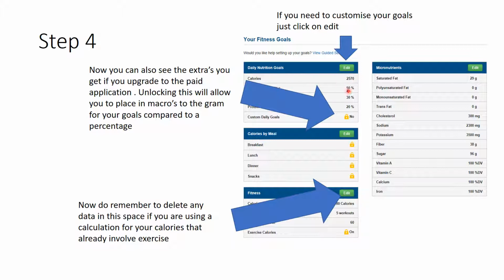It will allow you to edit the percentages as well. If you do really want to customize those goals and you are going to be using MyFitnessPal to do that, you will need to upgrade to the premium version to unlock those options. Same deal if you want to set yourself a calorie goal per meal compared to throughout the entire day. That's where you need to upgrade to the premium version too.